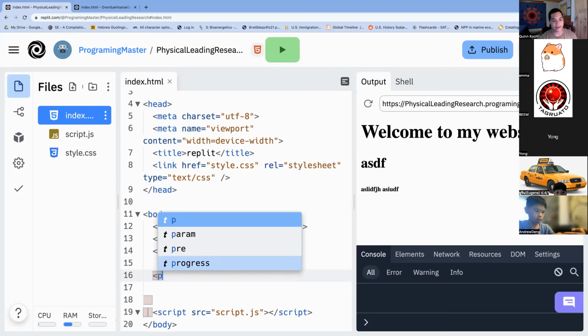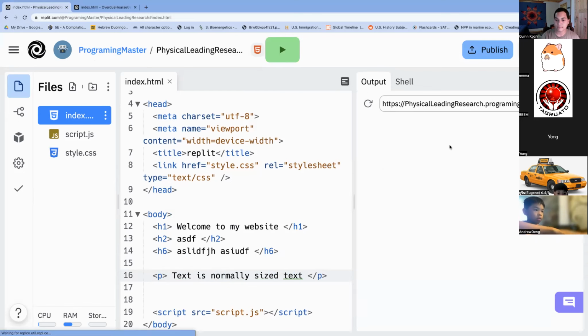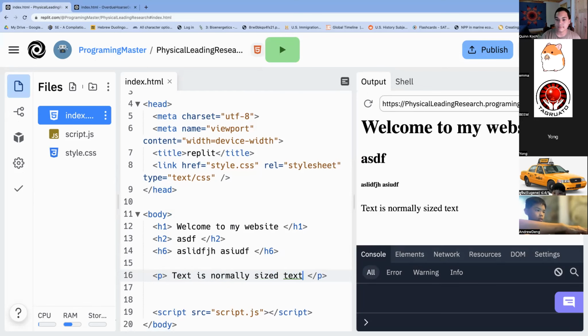Less than sign, P, greater than sign. Like this, and type in: this is normally sized text. And there we go.